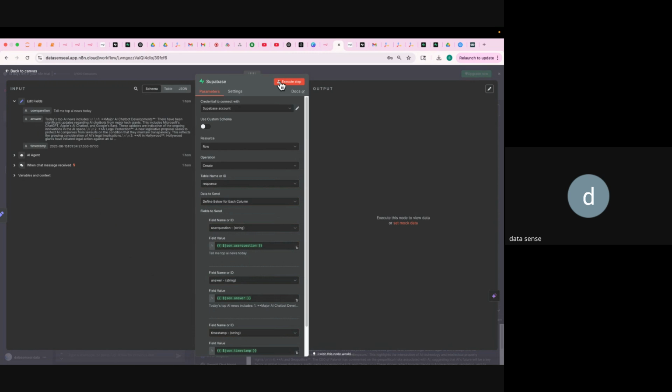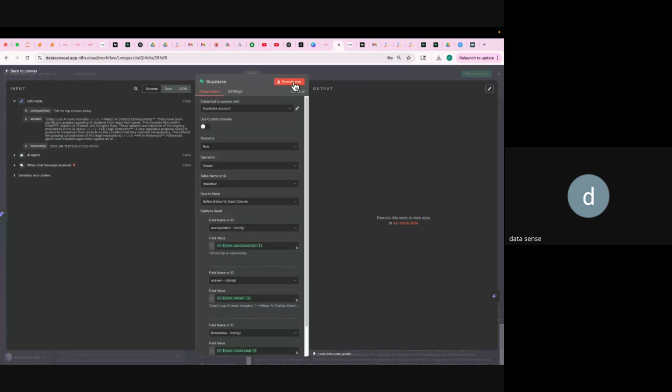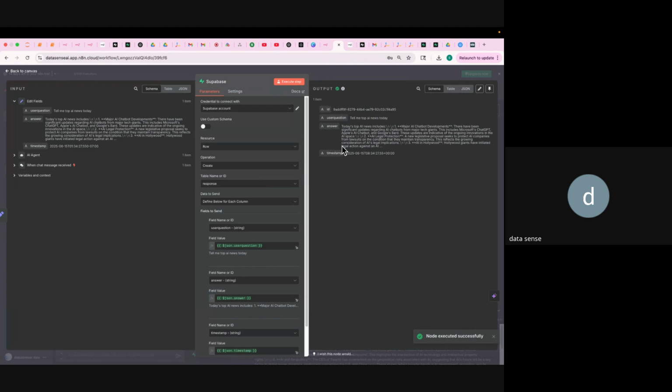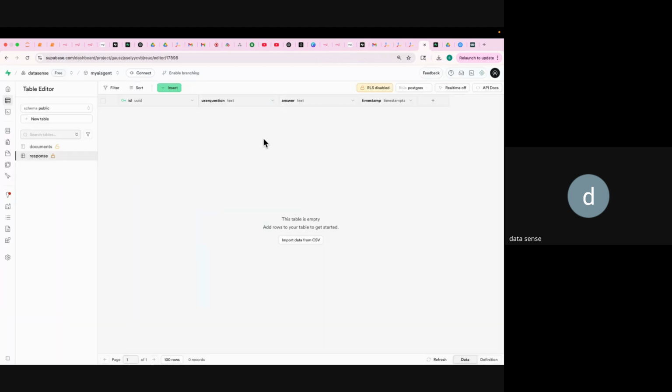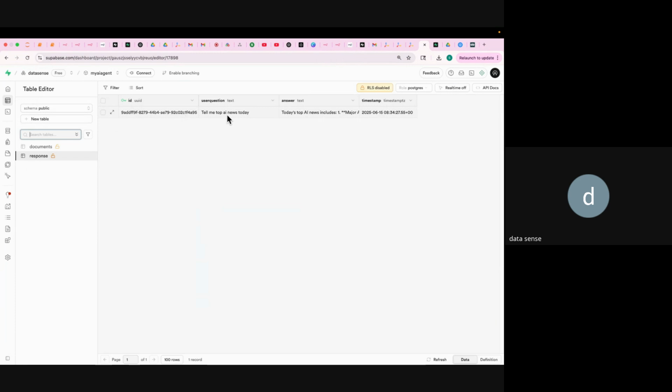Now if I execute this step, if you see my Supabase, this table is empty right now. When I execute this step, the node is successfully executed, and let's see if rows come here or not. Let me refresh it. I've got the rows.